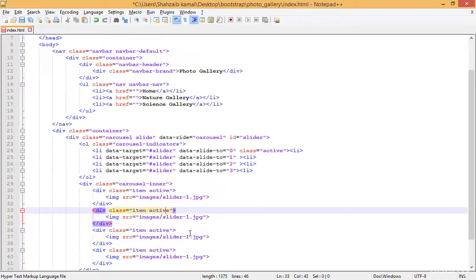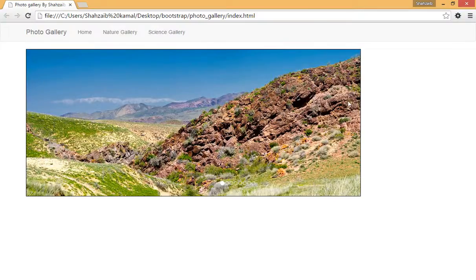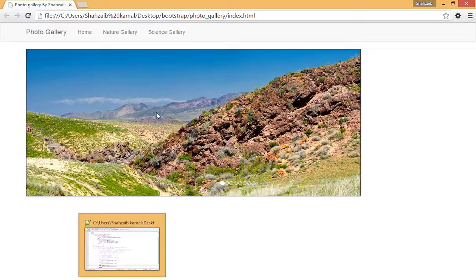Let's remove the active class from every element. This should be 2, this should be 3, this should be 4, and then remove the active class from there and from there as well. Now save and go to the browser and refresh. I got the thing which I wanted, but there is something more we have to do.